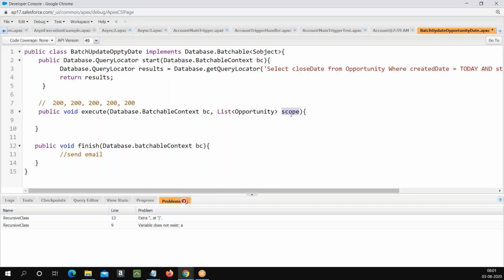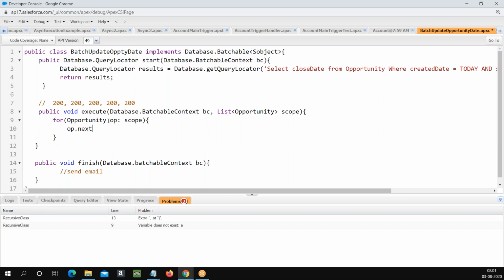So you are going to iterate this, right? For every transaction, you are going to iterate this, and so opportunity. Okay. And what are you going to do? OP dot next step equal to. Okay, I was talking about next step. Next step equal to close today, and no action is required. No further action is required.